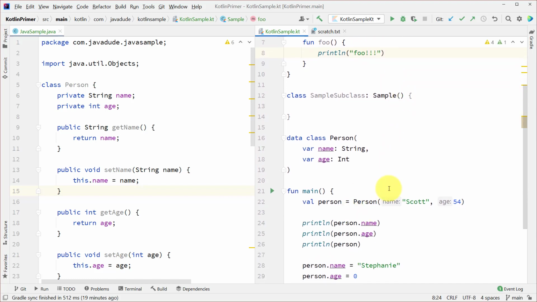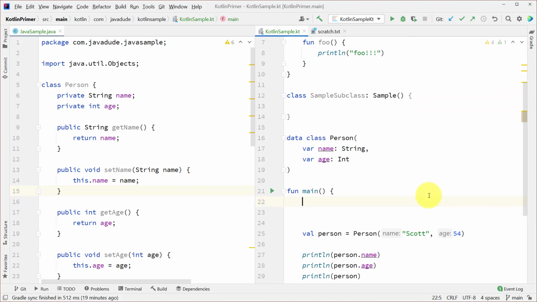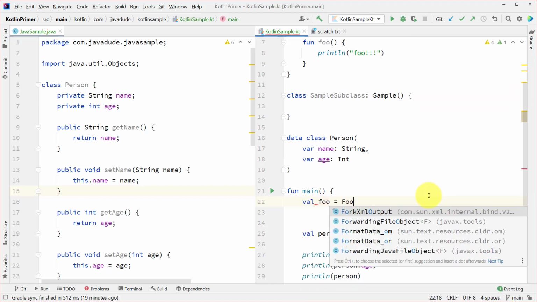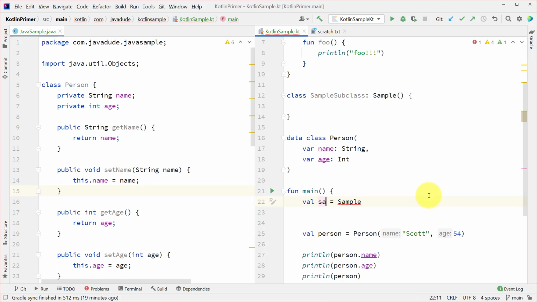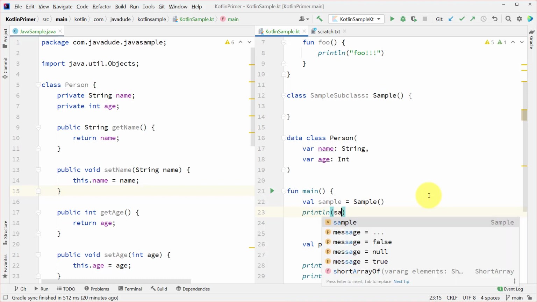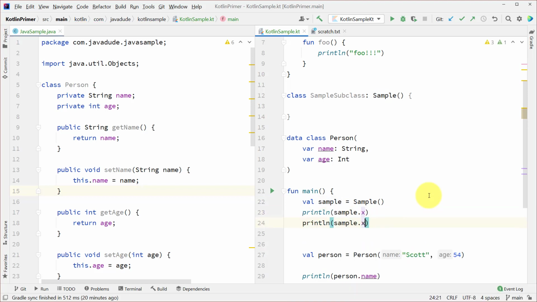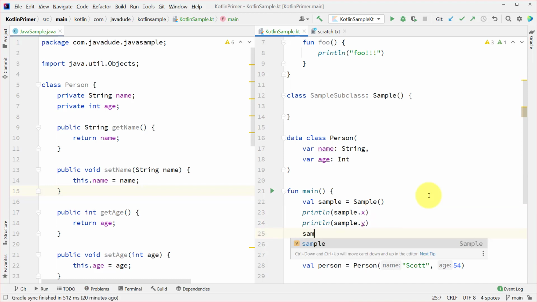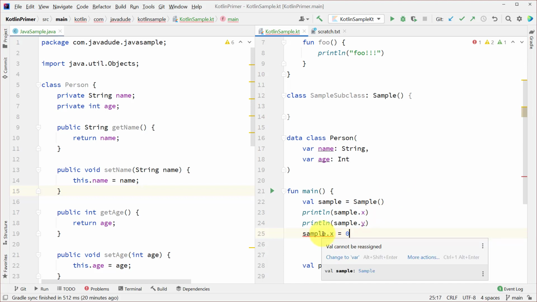So using this class, we could go down into our main here, and if I said val foo equals sample, actually let's call him sample just to be consistent. And then I could say println sample.x, sample.y, things like that. And you see if I say sample.x equals something, it's going to tell me, no, you can't do that because sample is a val. That means he's an immutable value. You can't reassign him. But I can do that with y, and it works perfectly fine.